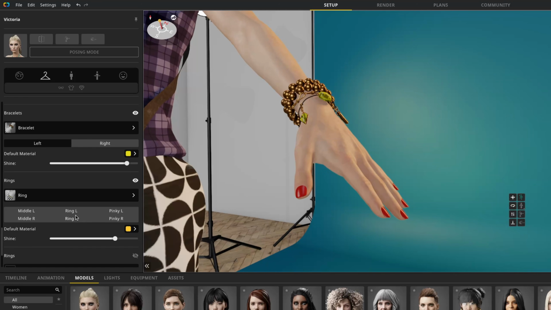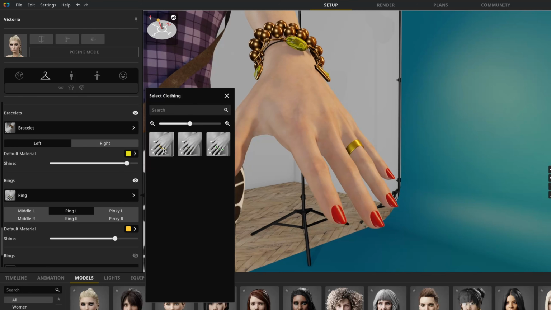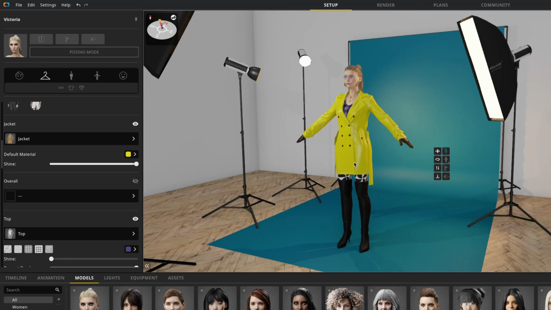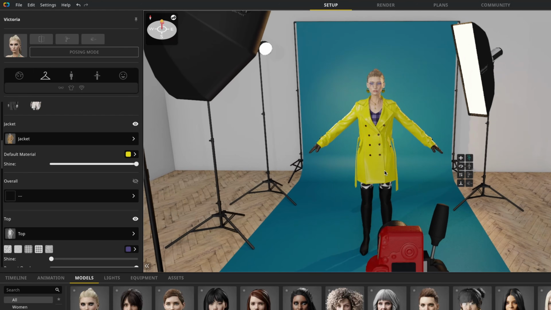The same applies for rings. We have the different fingers of the hands. Let's go with the ring finger on the left hand, and let's change to a different style. And again, I can match this to her outfit. So here we have our model dressed up and ready to go.